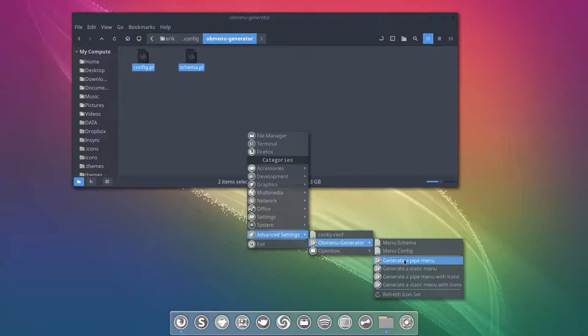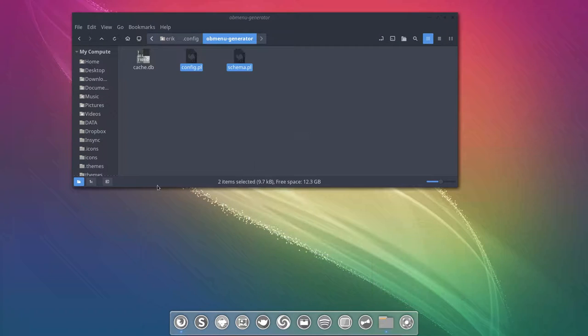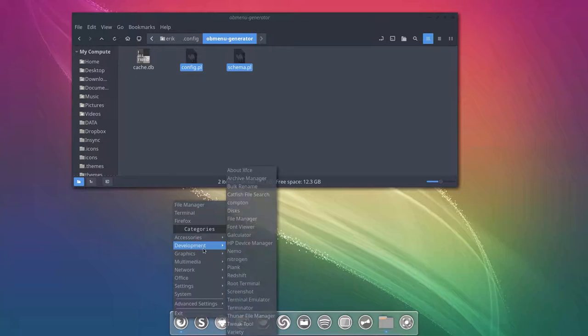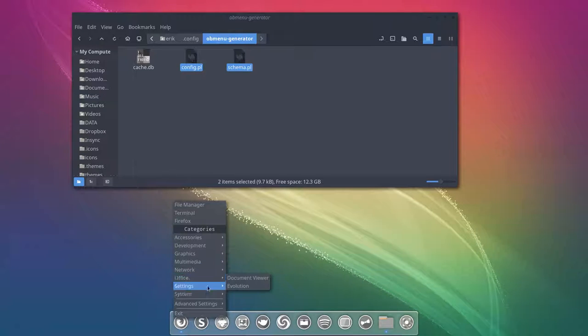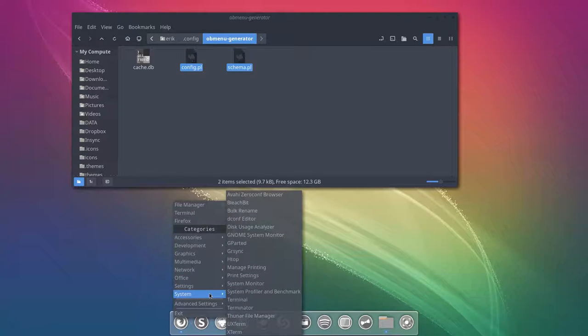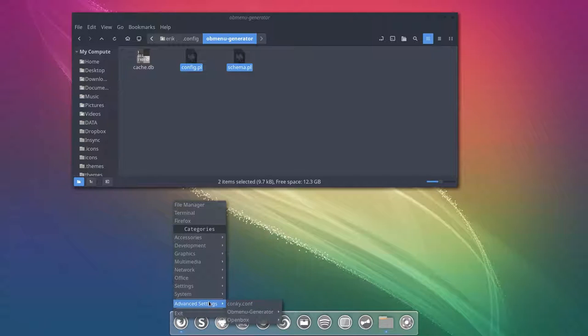And then we can do generate a pipe menu. You can see the cache DB, so icons, but in this case, there are no icons. This is also quite nice, and since we have transparency, it's even nicer, thanks to Compton. So this is great too. It's all personal. Let's do another one. Yeah, you should read up on pipe menus.